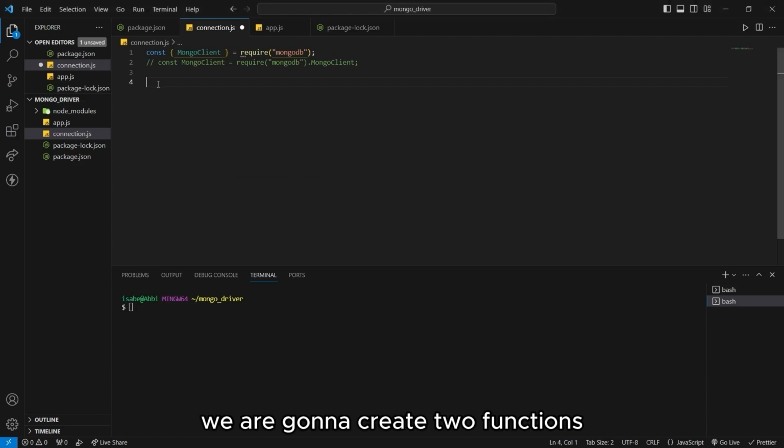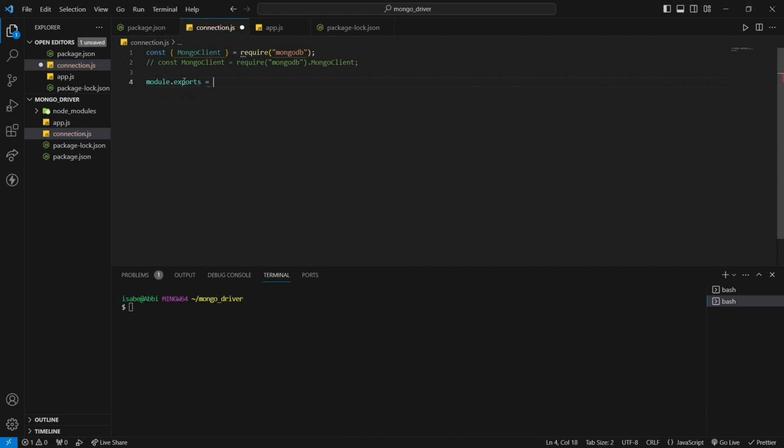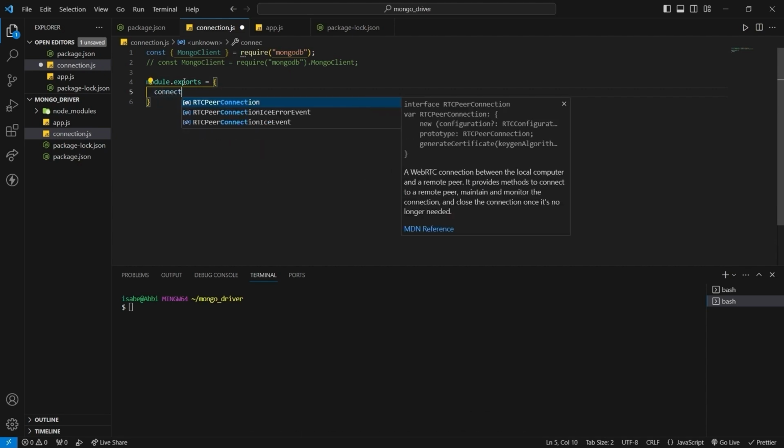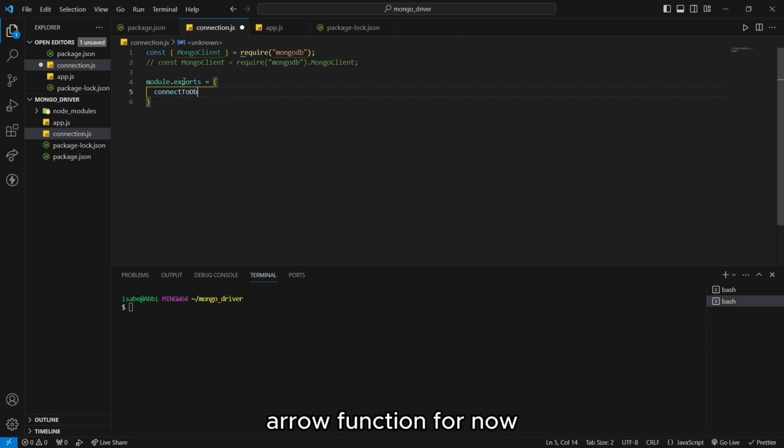And in here, we are going to create two functions. And those two functions are going to be exported from this file so that we can use them in app.js later on. To export, let's type in module.exports, set that to an object, and inside we'll have two properties which will represent the two functions we want to create. The first function is a function to connect to our database. So we'll call it connectToDB. And let's just set it to an empty arrow function for now.